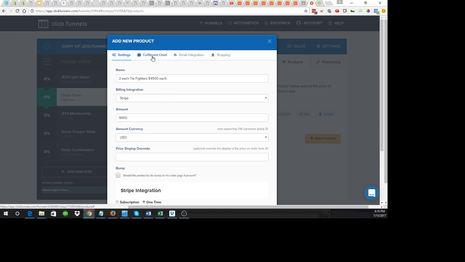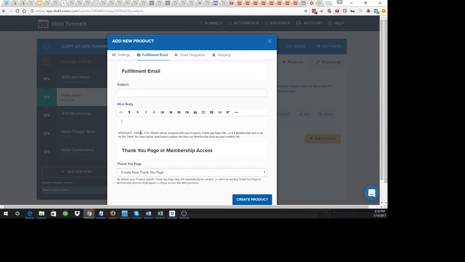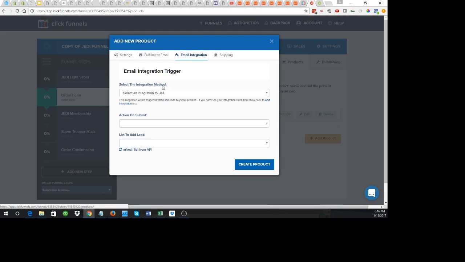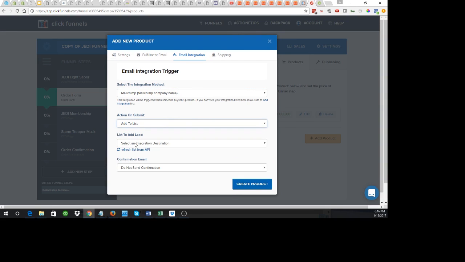That'll save them money. Fulfillment email, again, I want to just get in here. Over here, I'm going to hit Control All and delete. Integration, MailChimp, and add to list. Because remember, we want them to be added to the buyer's list, and if they are buying this, that means that they took 2 TIE fighters instead of 1. So we still want to get them onto that list. We do not want to send out the email confirmation.